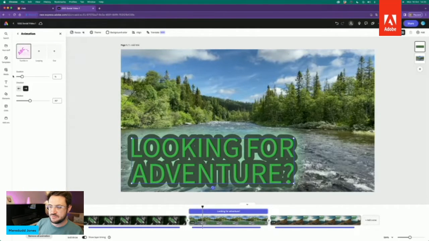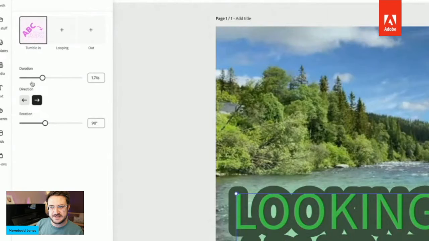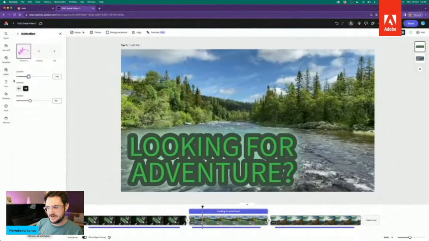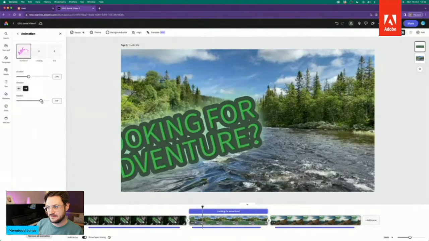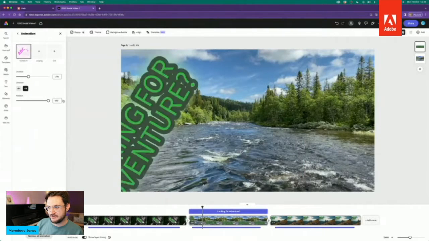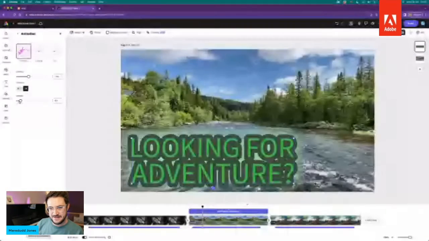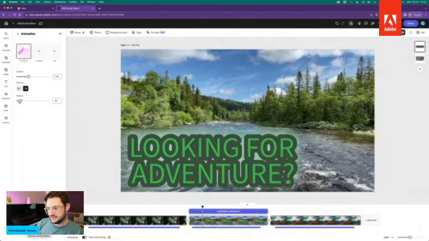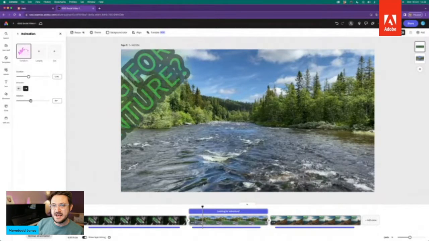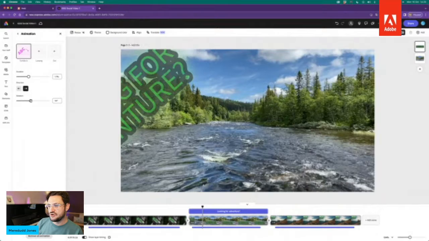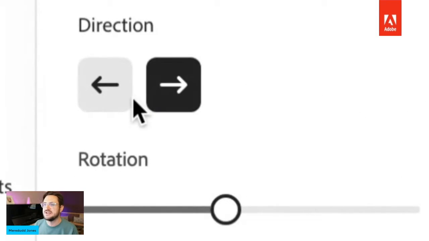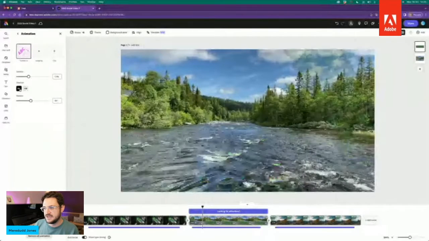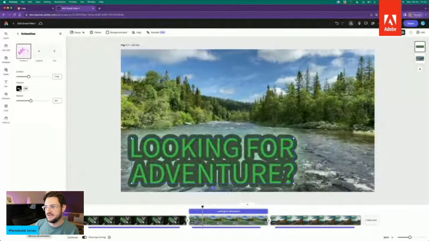So I've got some options here. How long do I want it to take? If I slow it down, it's going to tumble in slower. That's cool. How much I want it to rotate, how much I want it to spin. Whoa. Or not much. There we go. And then you could also change the direction of it. At the moment it tumbles from left to right. So if I choose the other way, it's going to tumble in that way.